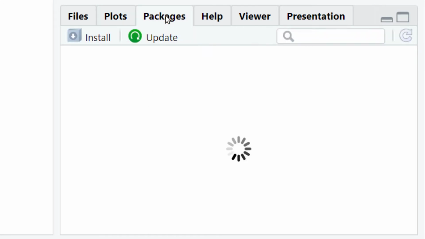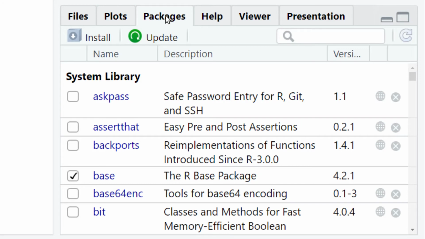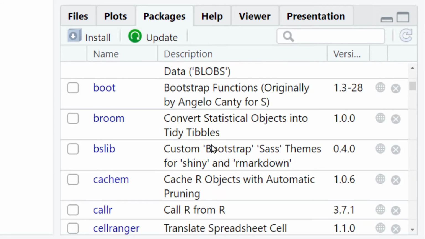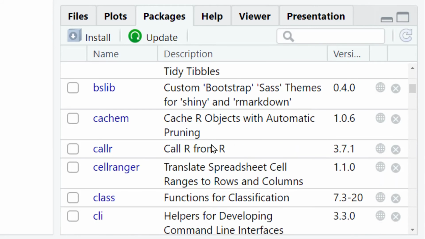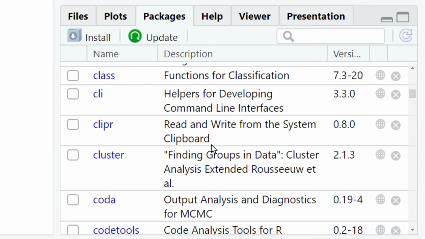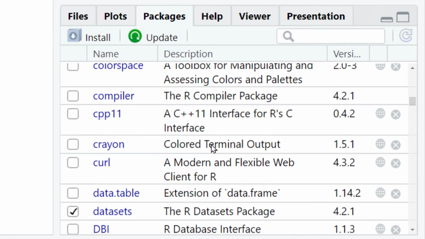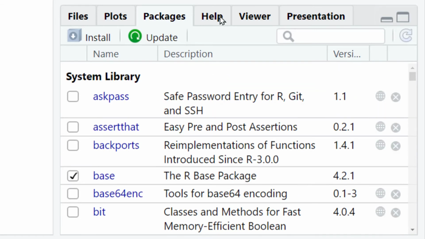And then in the Packages pane, this is likely one you're not going to need to look at, but I just want you to be aware of it. This shows you all of the packages currently installed on your system and which have been loaded into active memory. Those will be checked. Right now, just the base package. Now, packages are different from objects. If R is a language, think of packages as an extra set of verbs to use and objects as an extra set of nouns.